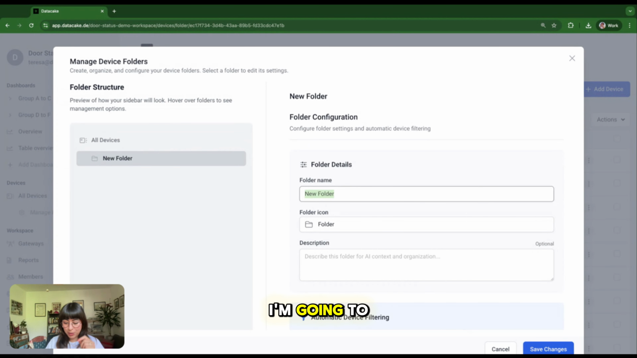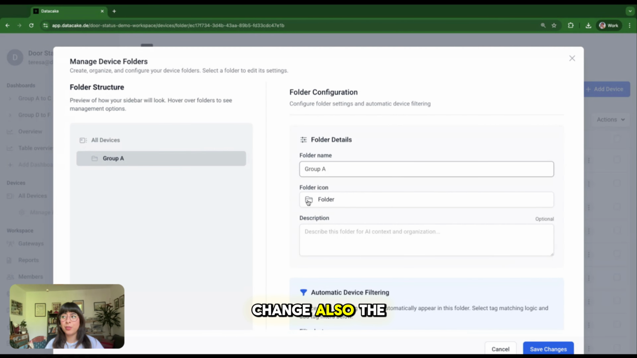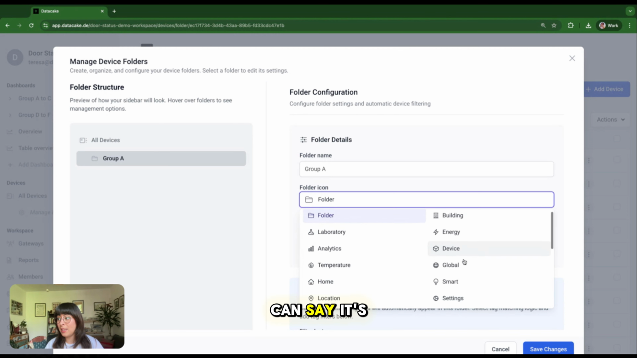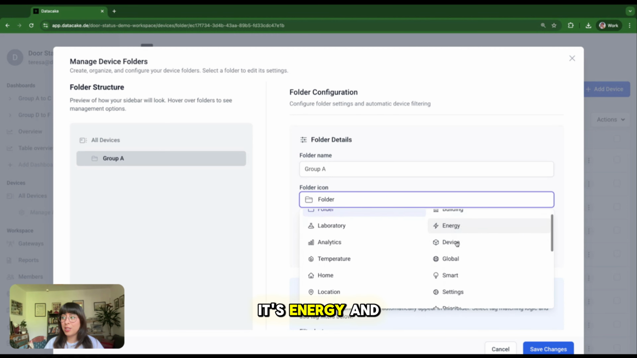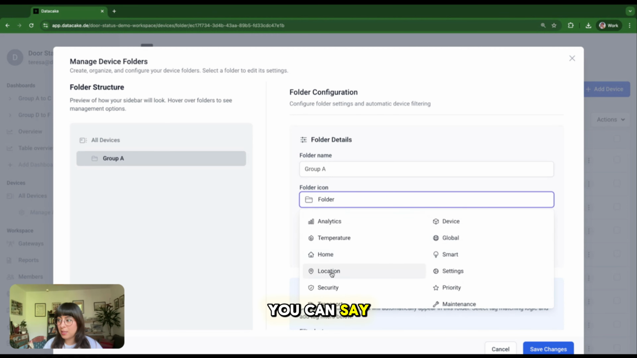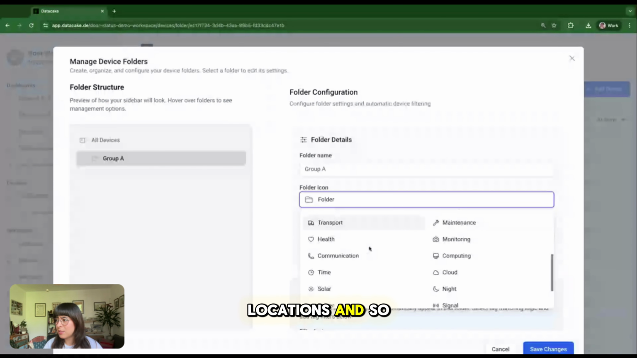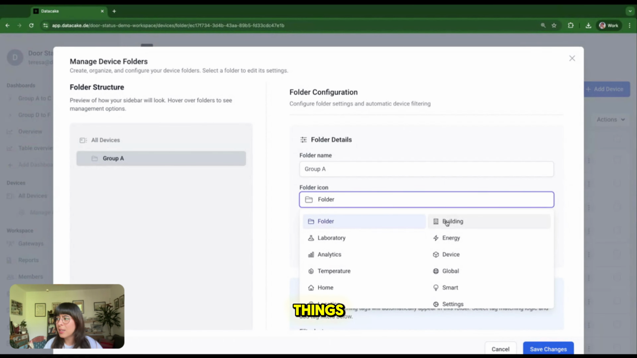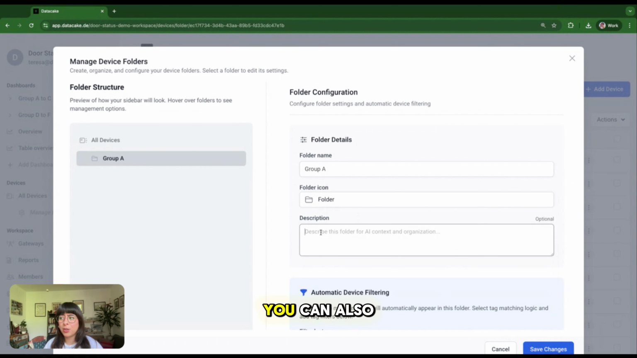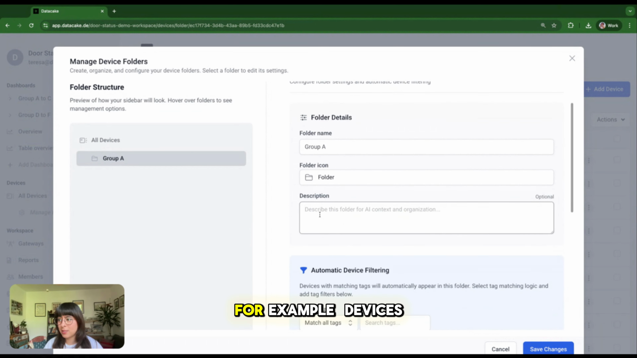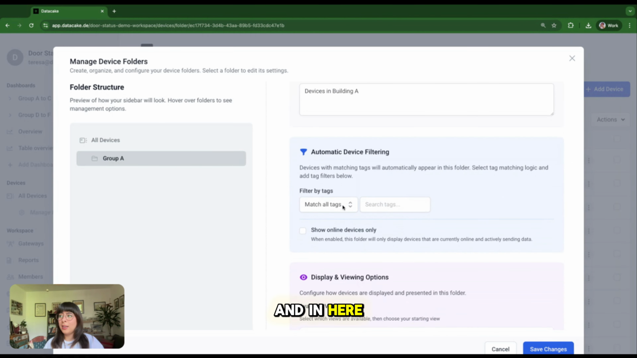In this case, I'm going to add a folder that says Group A Devices, and you can also change the folder icon. For example, you can say it's a building, it's energy, and so on. You can say these are different locations and so on. These are preset things. I'm going to leave it as folder. You can also add a description for that group. For example, devices in building A, and in here, now you can filter your devices by tags.